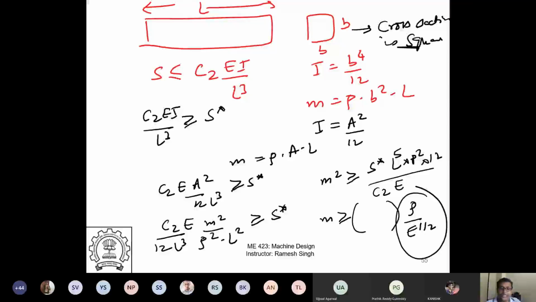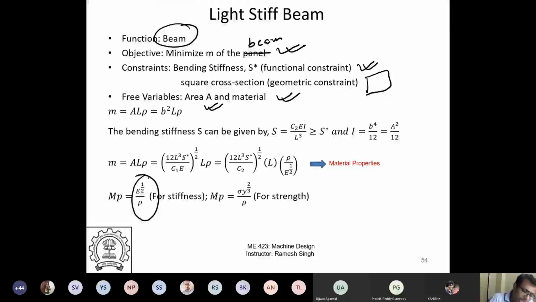This has to be minimized for minimum mass, or the inverse has to be maximized. E^(1/2)/rho has to be maximized for stiffness. So in different conditions, you will get different material parameters: E/rho, E^(1/3)/rho, E^(1/2)/rho, or sigma_y^(2/3)/rho. These will be your material indices which will govern what you need.